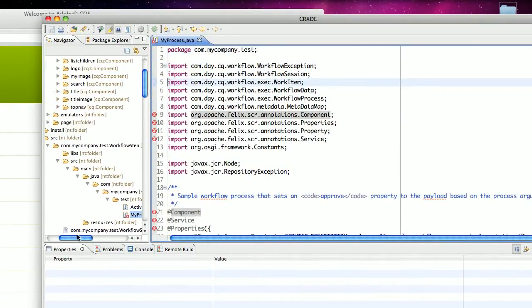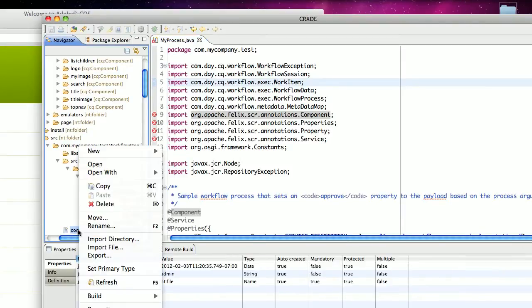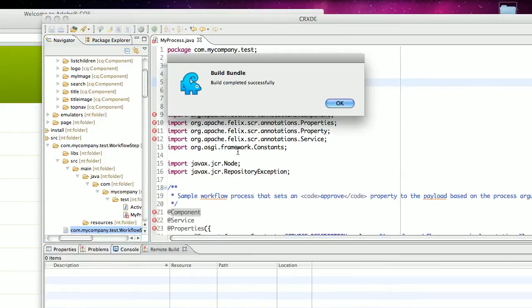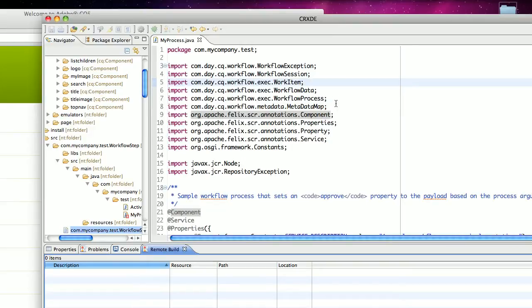Then go back up to your BND file, where you have your workflow, and build out that bundle. So here I'm going to say build, and then I'm going to say build bundle. That should build the bundle successfully. Now let's try to use this new custom Java class directly inside of a workflow step.